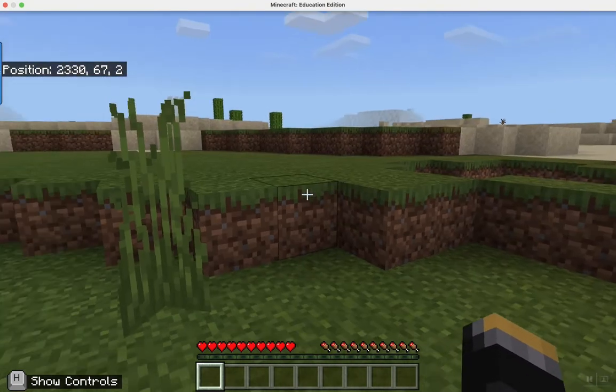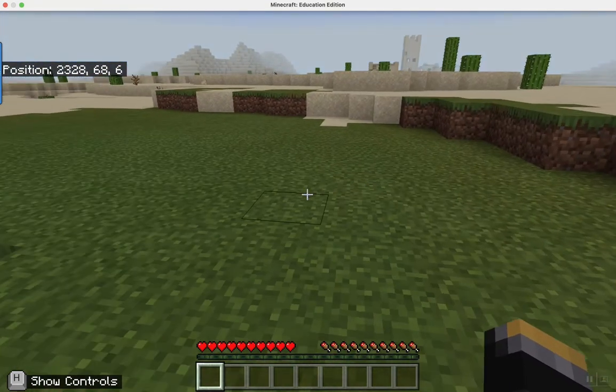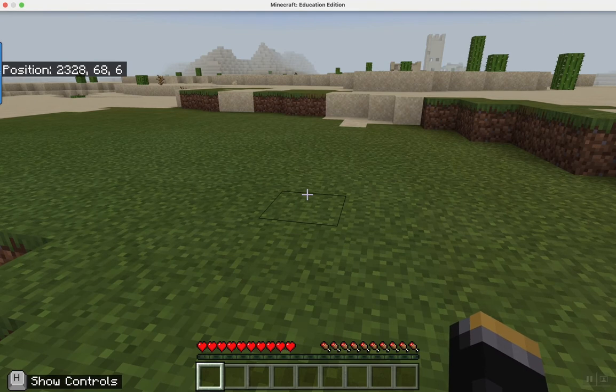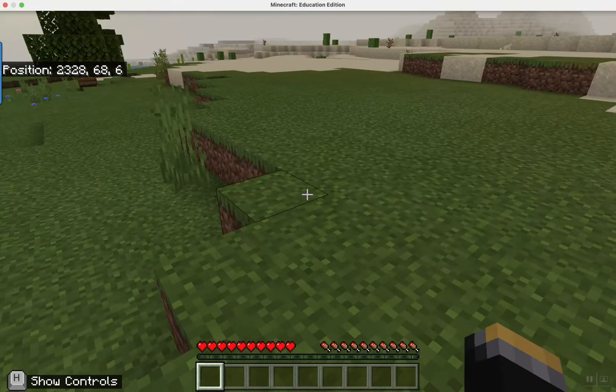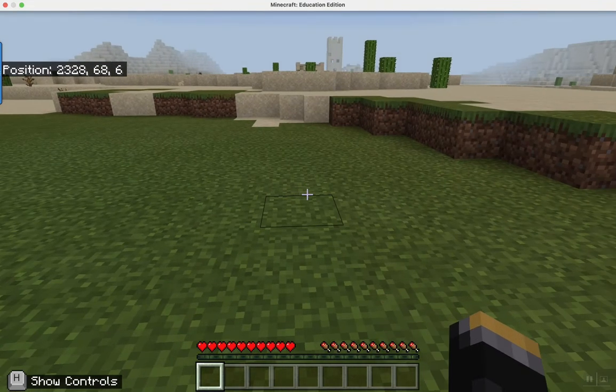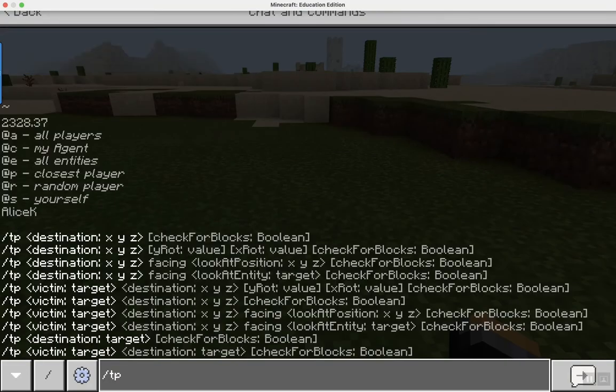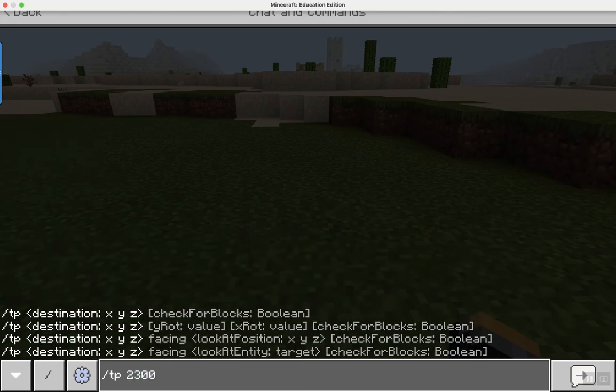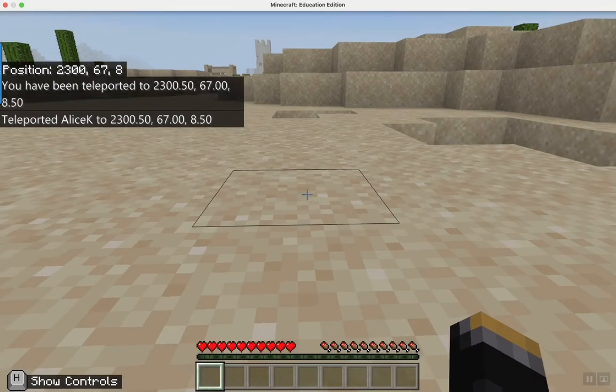Now the 67 is my ground level. Notice that when I hop up on to this ledge here, the next level, I now have 68 as my middle number. You are going to want to have paper and pencil nearby to jot down these coordinates. So what I want to do is move to a different location. I'm going to do /TP 2367 and 8. I'm not going to go too far from where I'm at right now, but TP is to teleport. So when I do a slash, it's going to move me to that location.